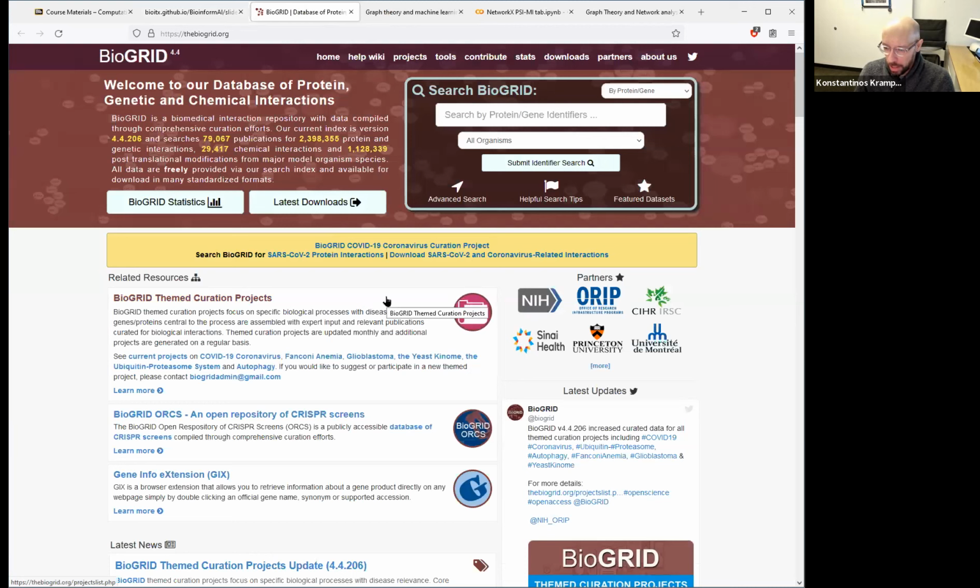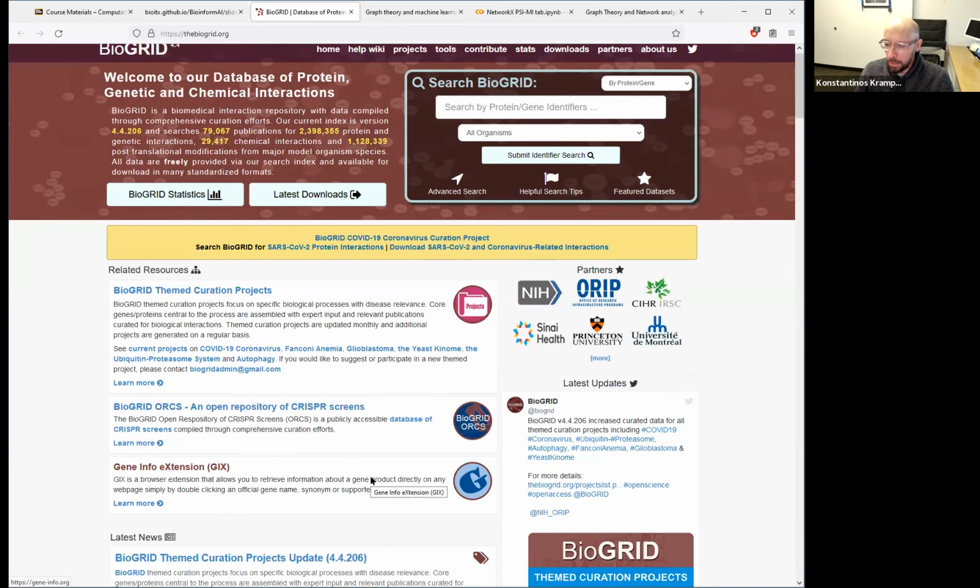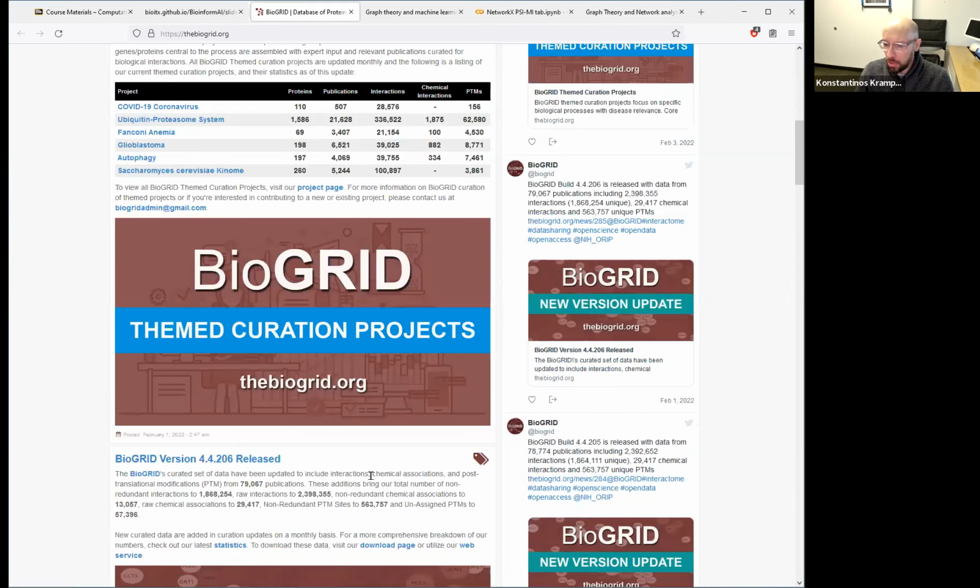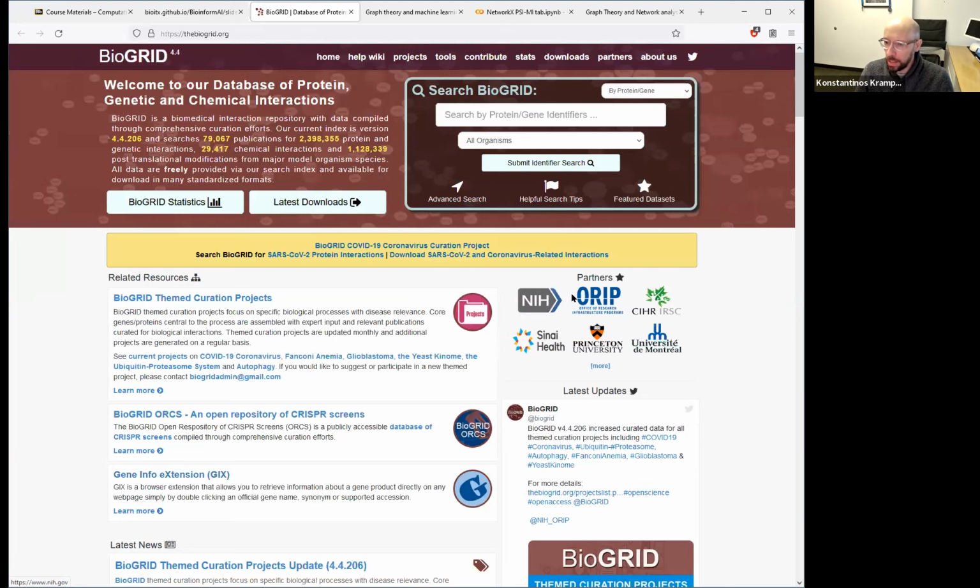So this is the BioGrid database. So pretty dense there, and I mean, you don't need to look at everything. You should have a look at some of the announcements they have, just to get an idea what the database is about.